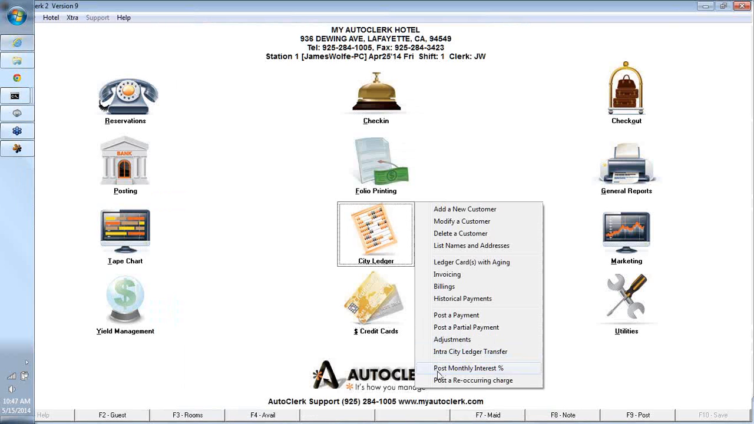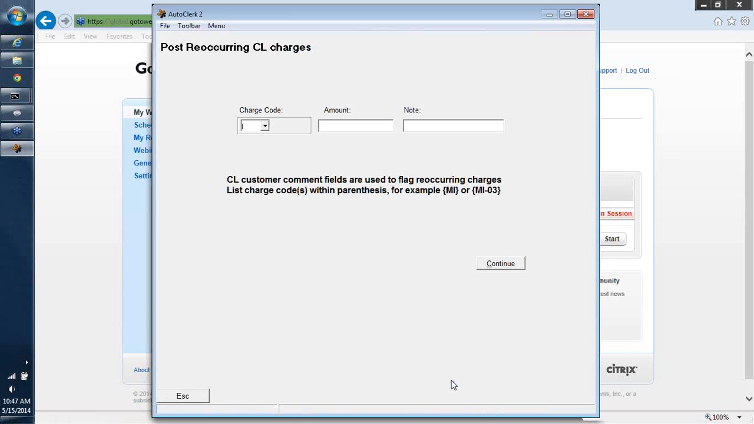Post a reoccurring charge. This is used for multiple reasons. It could be used for when you have a direct bill account that has a once-a-month meeting room that goes directly to the direct bill account. You don't want to check it in and have a folio each month, or they have a reoccurring charge that occurs besides the guest's stay. I don't know, it could be a parking charge and what have you.